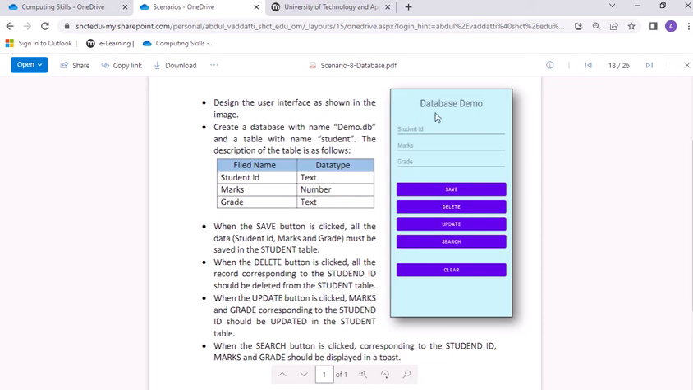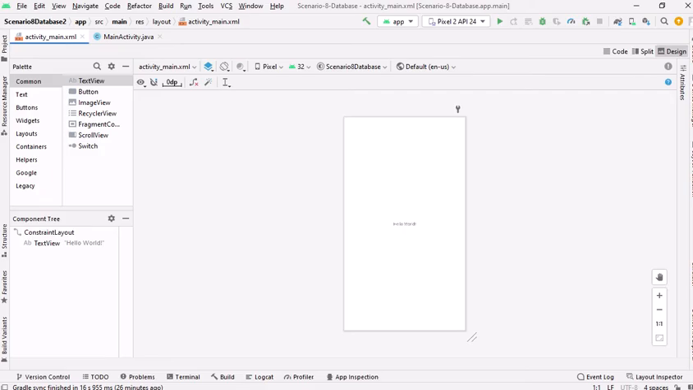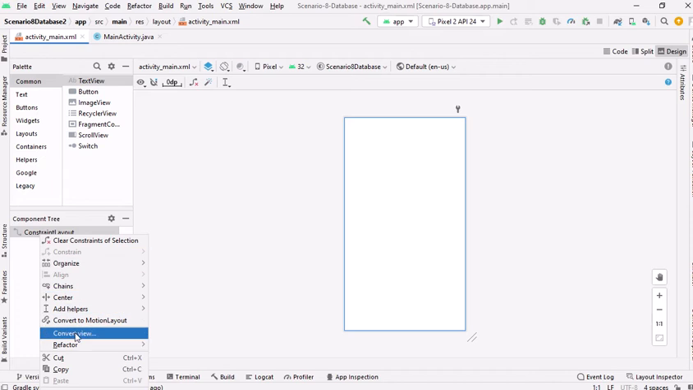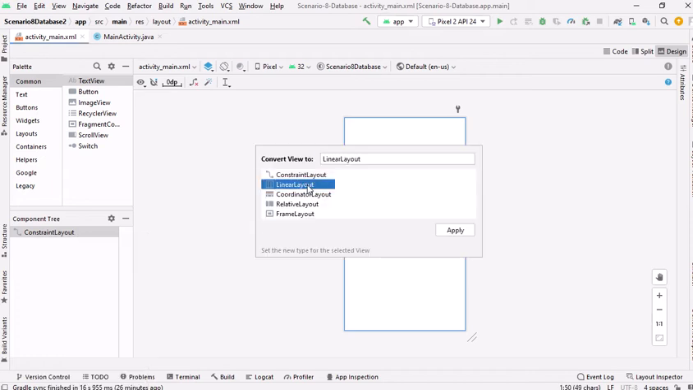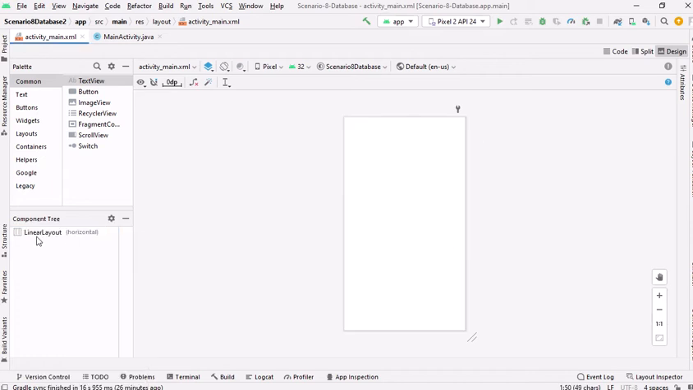So what we have to do, we have to design like this. Design the user interface as shown in that image. So we will design. So here I have opened the project and this is my first activity. So I will delete this one, and then for better and convenient design, I will choose the linear layout. So linear layout, now by default linear layout is horizontal, so I will change it to the vertical.